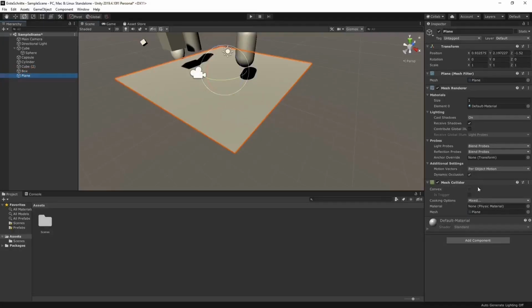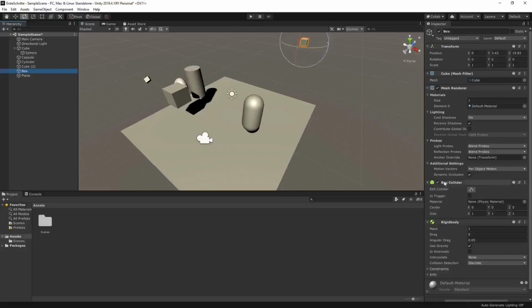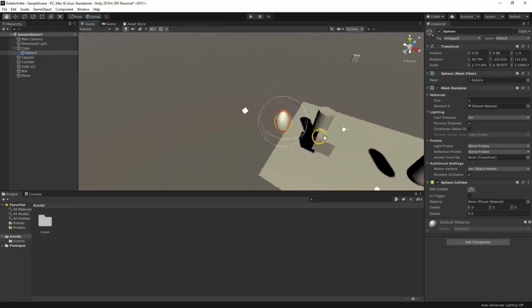If I click on the plane, I see various components, but no rigid body component, which is responsible for calculating physics. However, all objects I have here currently have a collider, like the ground. Here on the plane, it's a mesh collider. For the box, it's a box collider. And for our sphere here, it has a sphere collider.